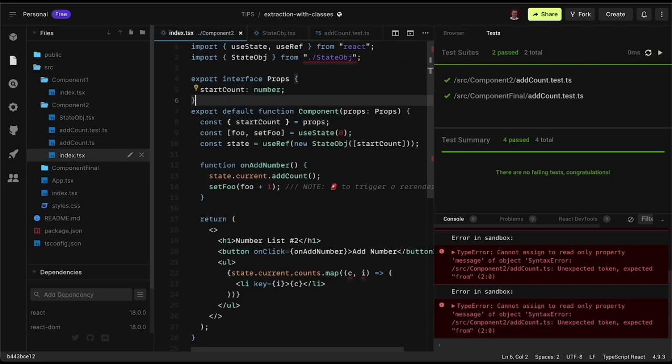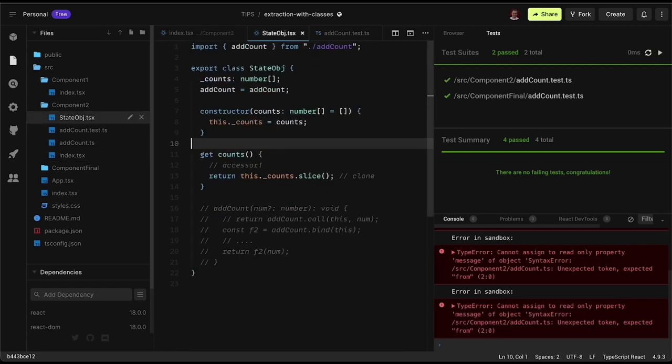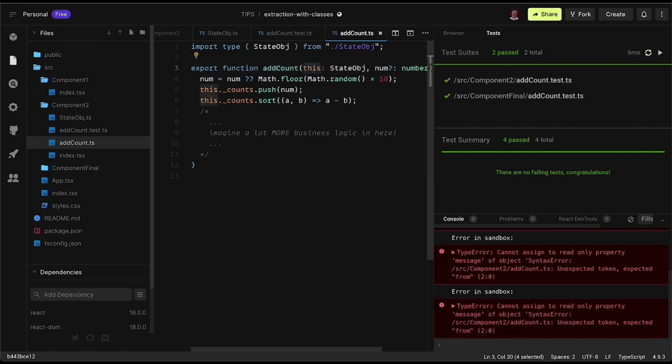Let's take a final browse through our component number 2 and see what has changed and what remained the same. Component number 2 now has a state object that is being passed in as an import. It's being referenced here. And if we open up state object, we'll see that it is a class. We are exporting this state object class, which has some state, has a constructor, has an accessor, and it is also importing one of its function properties. It's defined with this argument as its first argument to help the TypeScript compiler understand.